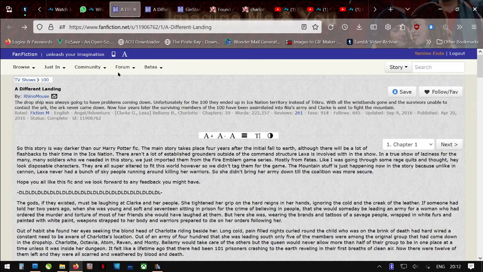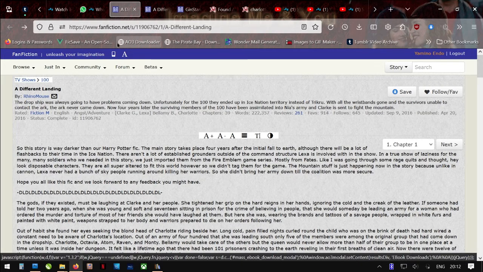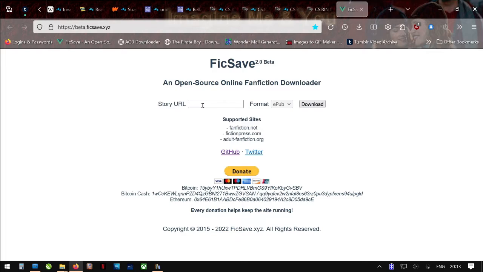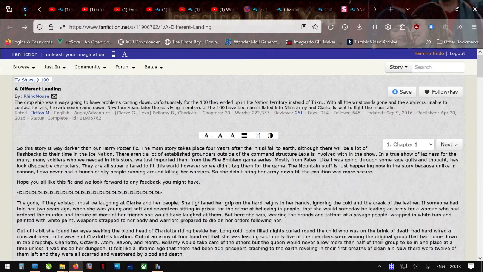But I've tried, for example, and I still have it here, FicSave, or the AO3 downloader. Why do I like this one above the others? It's not another website like FicSave, where you have to copy the URL, blah blah blah. Or another program that I have to install aside from the browser. It runs in the browser.